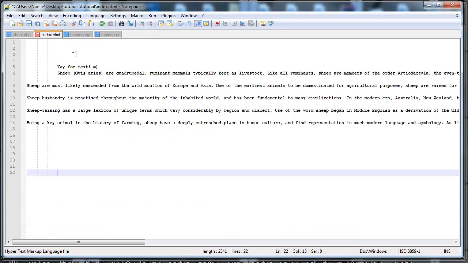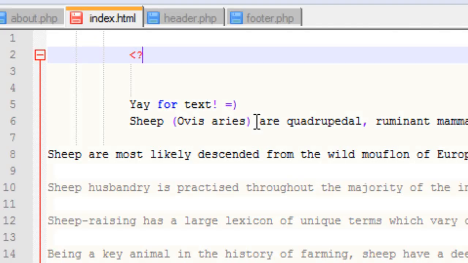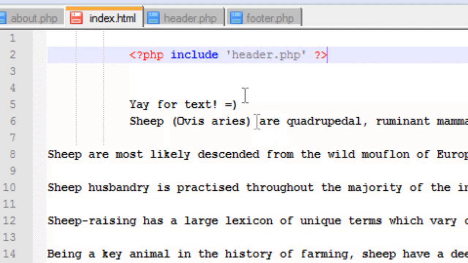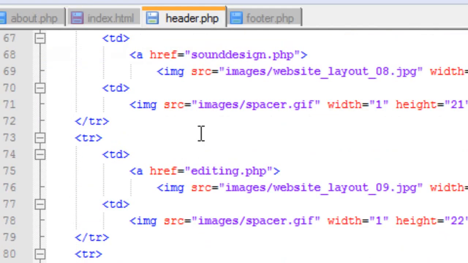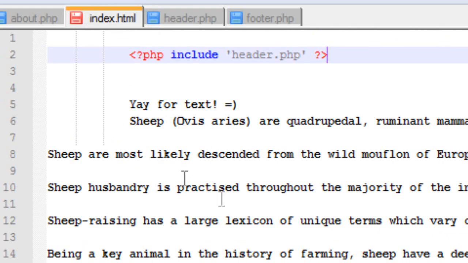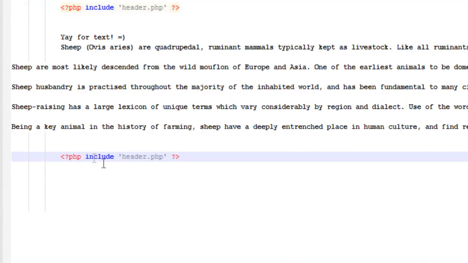Now you want to go back to your index file. We're going to go, open caret, question mark PHP, include, and a little asterisk. We want to make this header.php and then question mark and a closing caret. Now what this is going to do is pull in all the information from header.php, which you know is all of the stuff at the top of what this is. And then we want to copy this tag and paste it down here, and we want to call this footer.php.